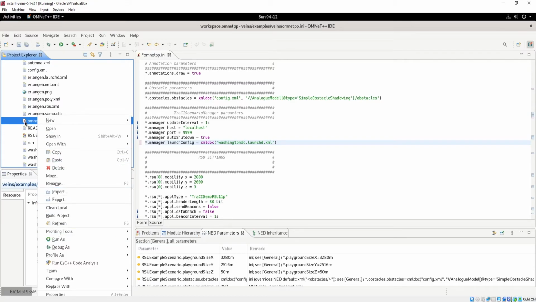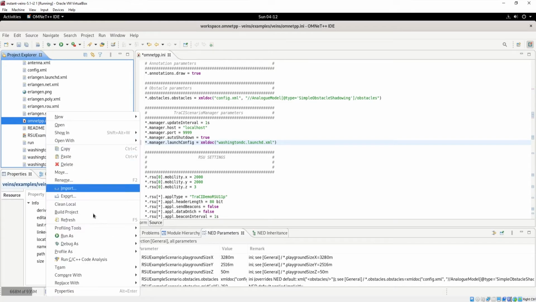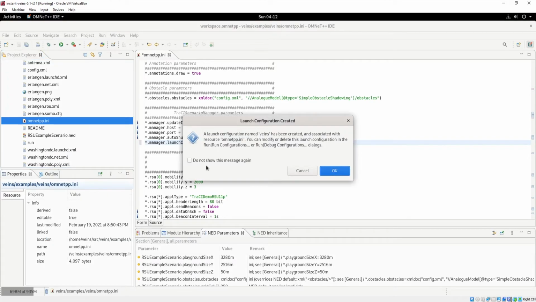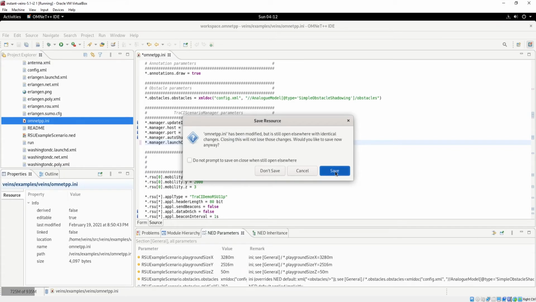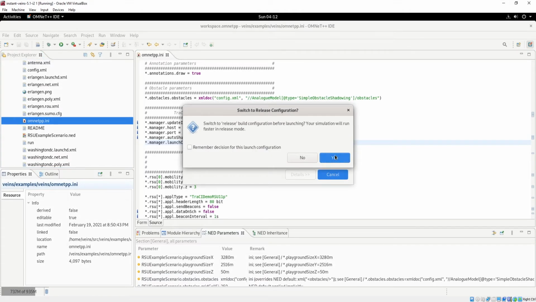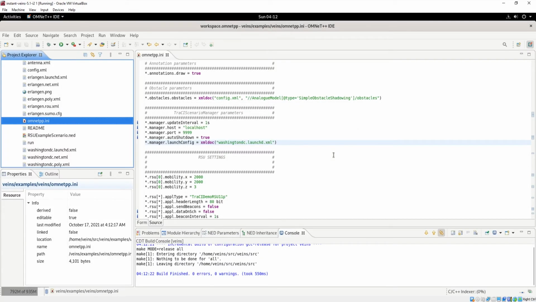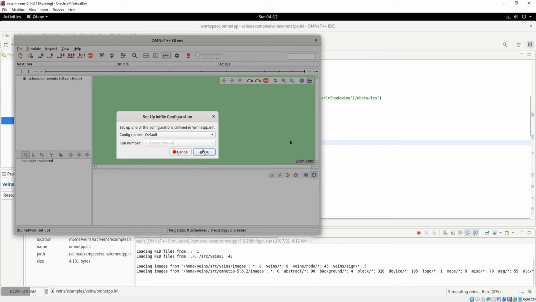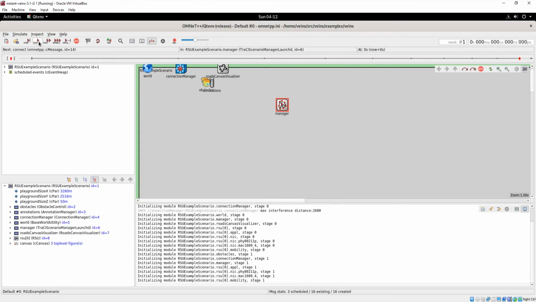So you can right-click your omnetpp.ini file, run as Omnet++ simulation, click OK, you can save, click yes. You can just leave this as default, press OK. Press run at the top.